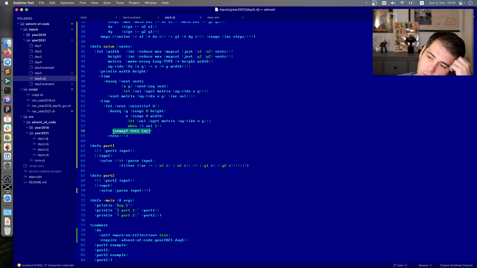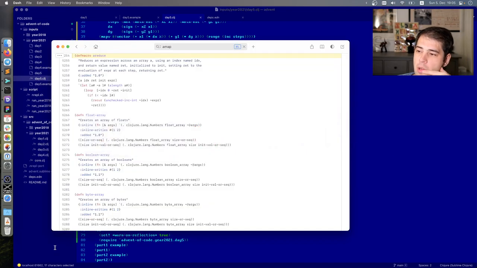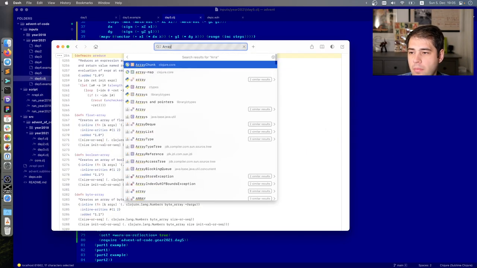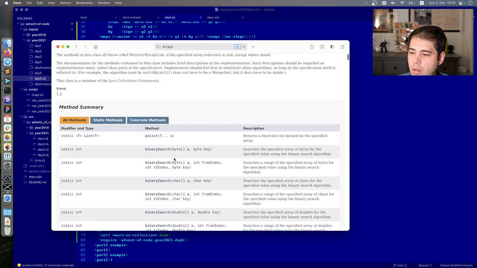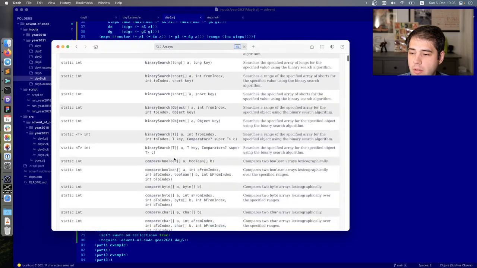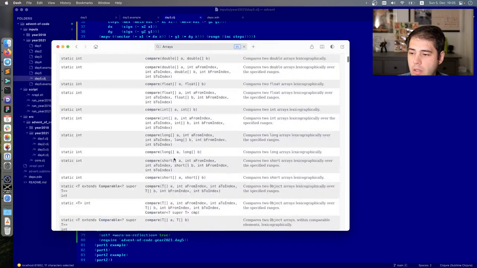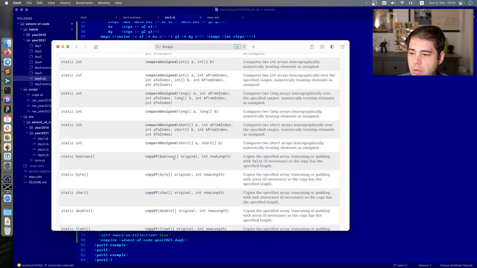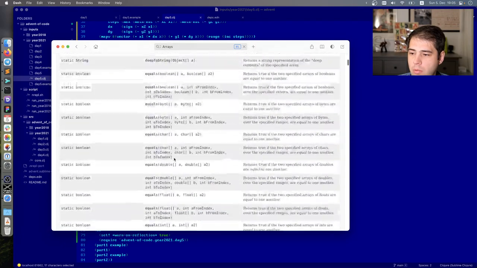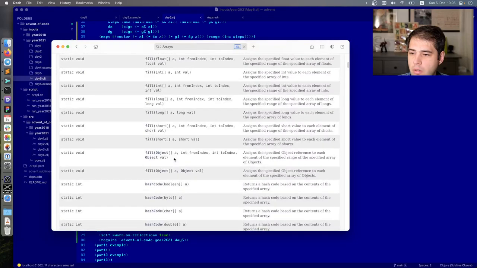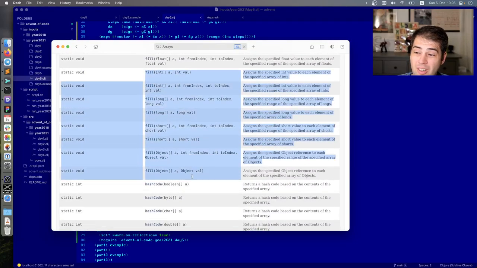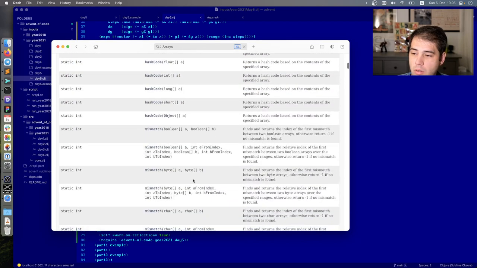Sequentially, it's taking that much time. Okay, there's also arrays in here, and it can do some stuff. Compare, copy off range, fill. We can fill horizontal lines, but probably not vertical, right?